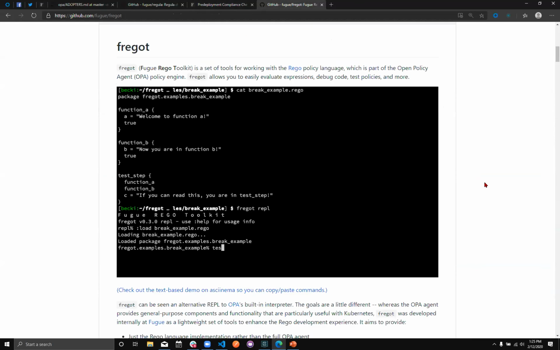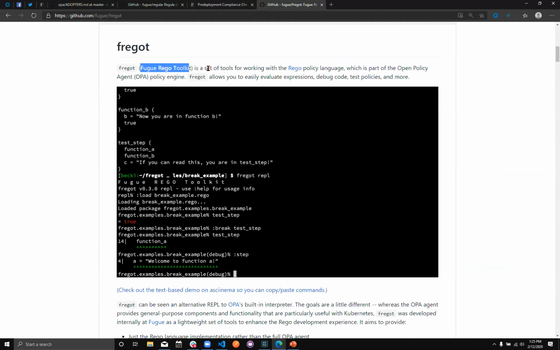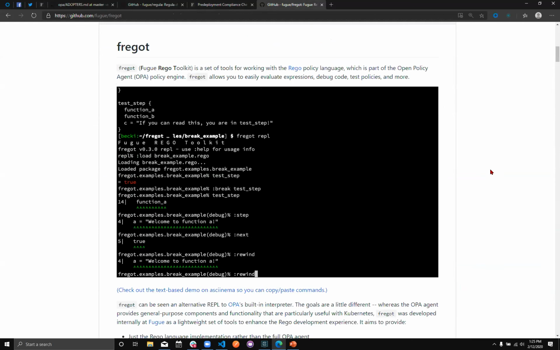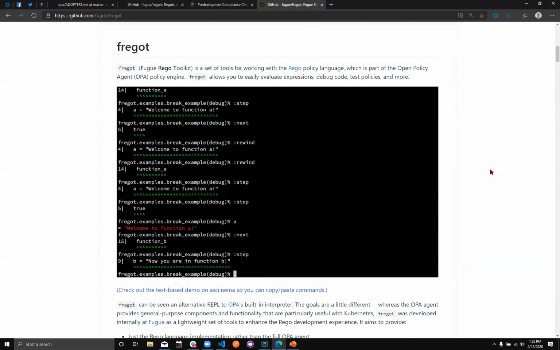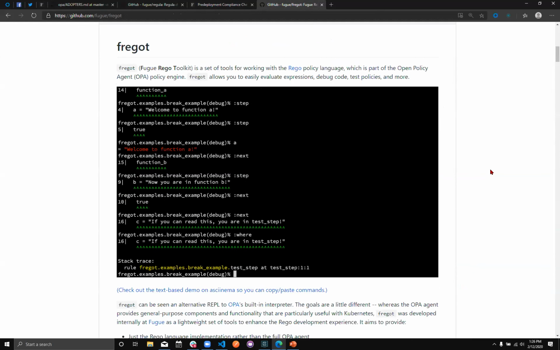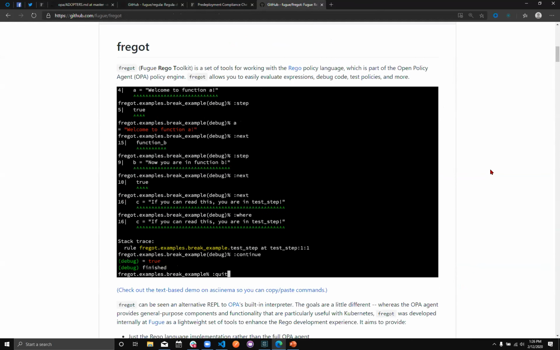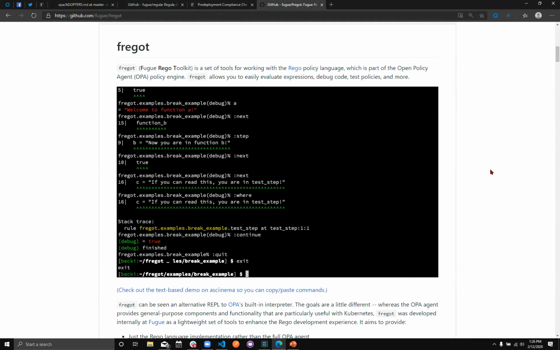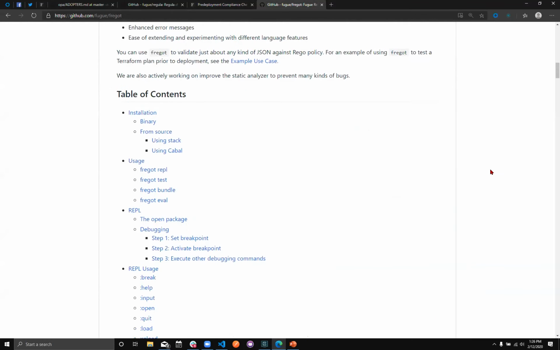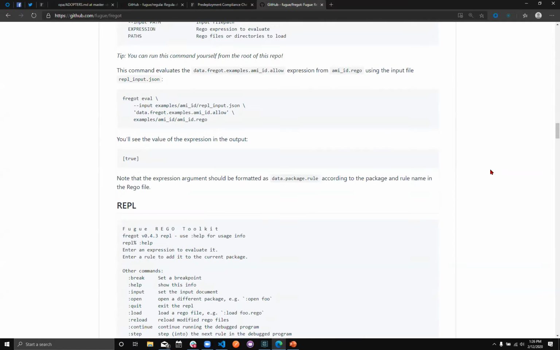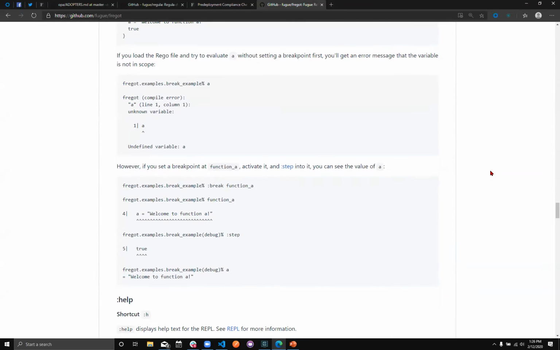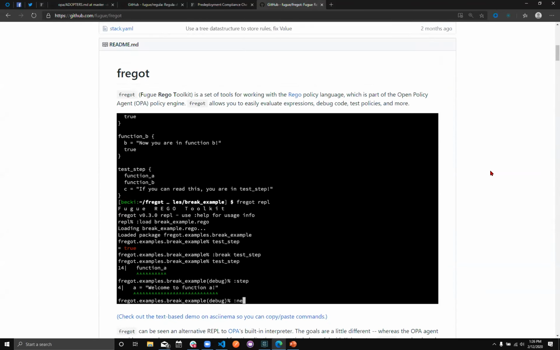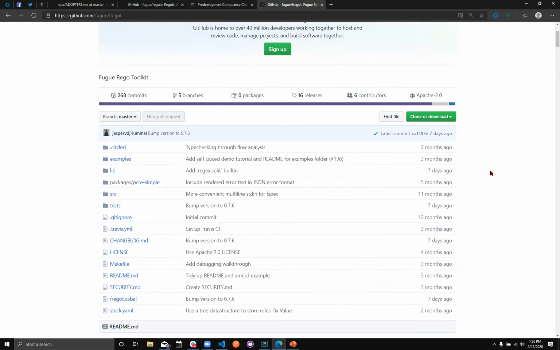Finally, I want to show you Rego, which is the Fugue Rego toolkit right here. This is a set of developer tools. So if you're learning Open Policy Agent and you want things like really handy error messages and the ability to set breakpoints and have a better development experience with OPA and with its language Rego, this is out here on GitHub. You can run it on whatever you want. It's got a REPL. It's got all kinds of cool features, and it's just free and open source on GitHub.